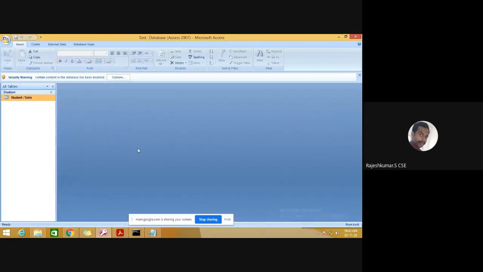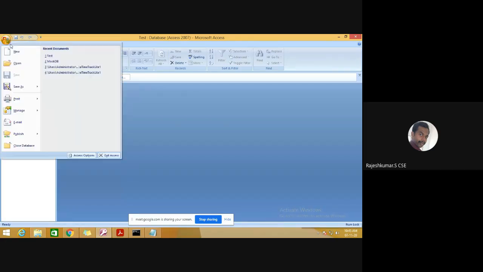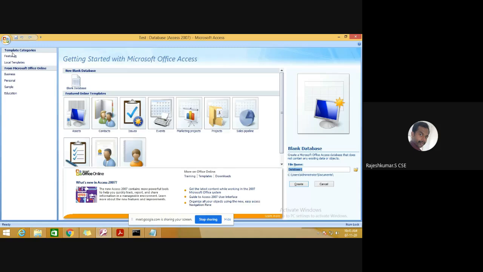Have we utilized the Microsoft Access database before? No. This semester I did not handle that. So after opening your Microsoft Access, in order to create a new database, you just click New. Here, from the right corner, you will be asked for the database name. You just want to give a database name.